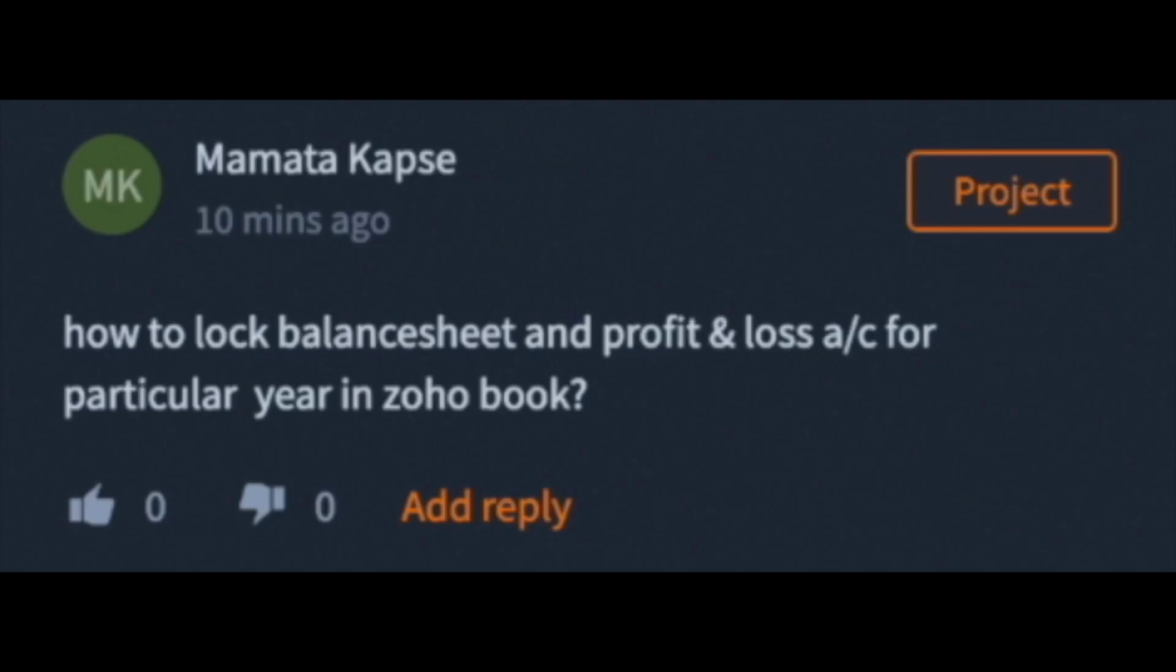Hi Mamata Kapse. Your question is on how to lock balance sheet and profit and loss account for particular year in Zoho Books. So basically, once you log all your transactions for a specific date or module wise also you can lock all the transactions.